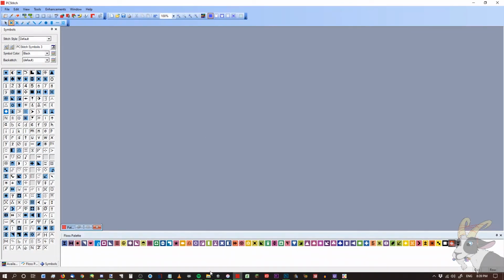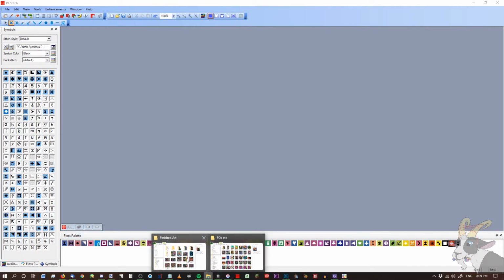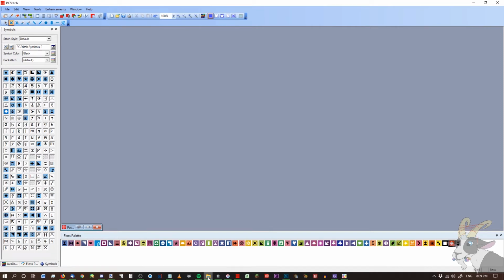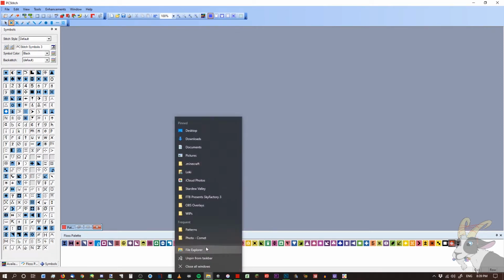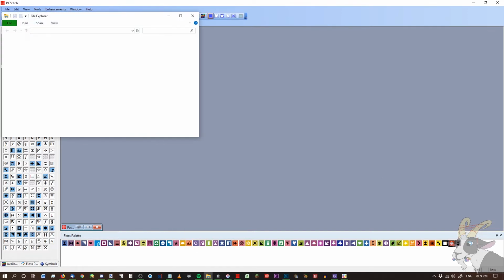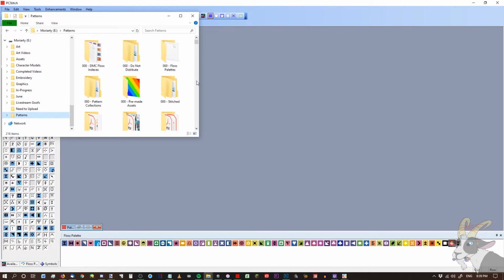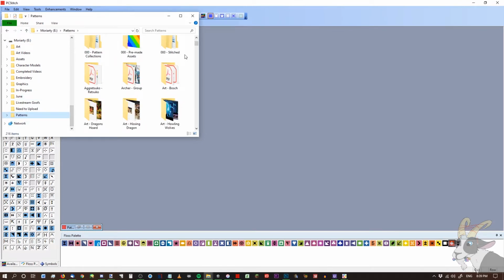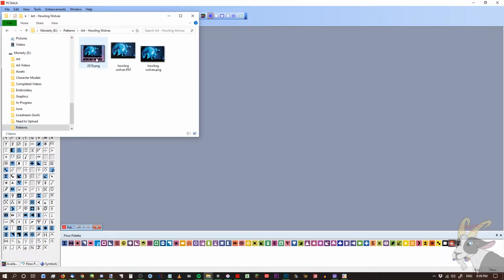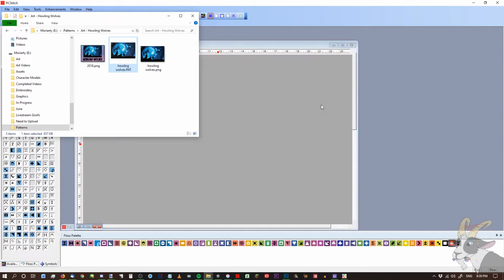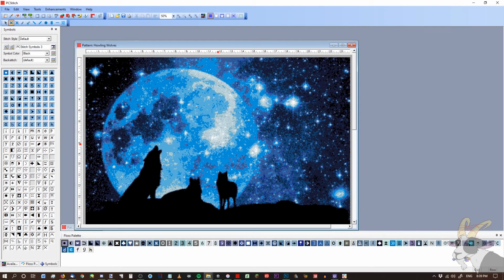So we're going to come in here and I closed out my folder like a derp. Come back. So we're going to go over here to patterns, not that, patterns. And just find some stuff that we want to stitch. So let's say we want to stitch howling wolves. So I'm going to drop that into here and open it up. And move this out of the way real quick.